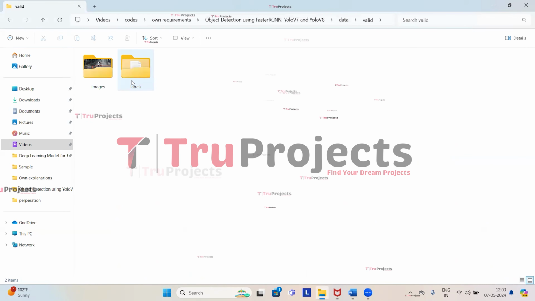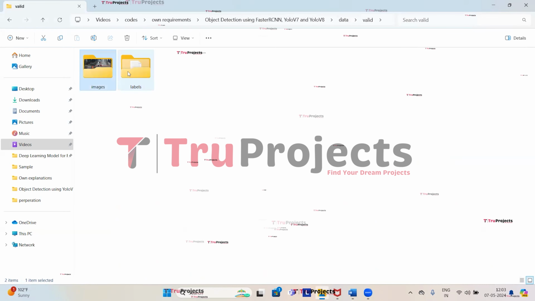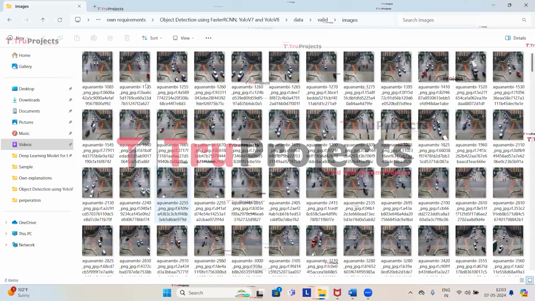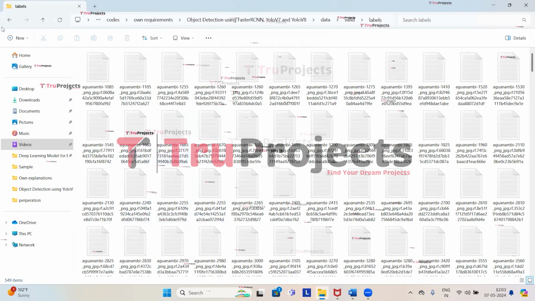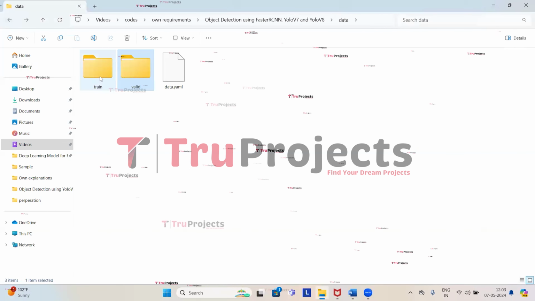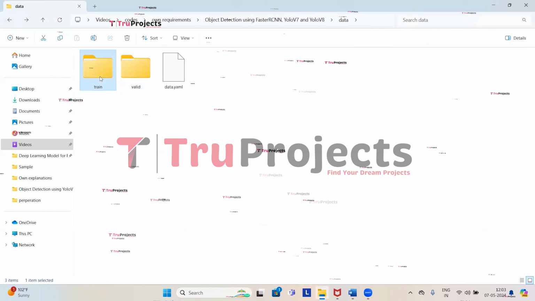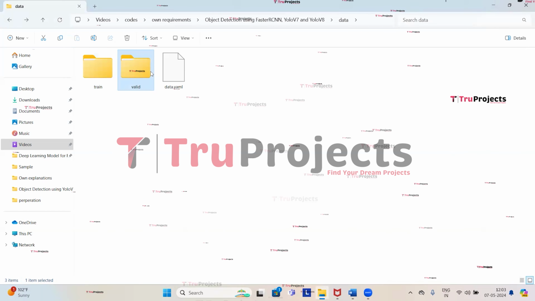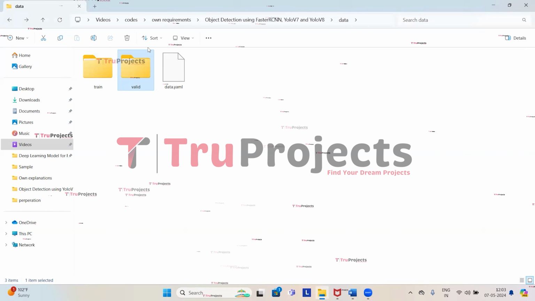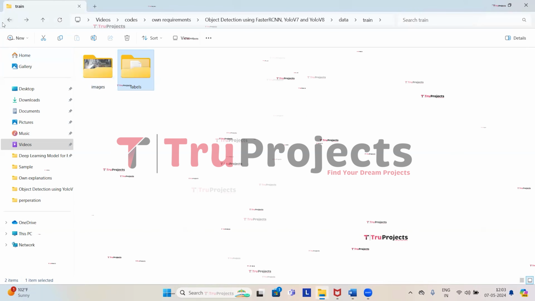We have a validation folder also, with two subfolders, images and labels. Here in images, we have 549 images and we have 549 label files for all the 549 images. So now get back. We'll be using the train folder to train the model and the validation folder to evaluate the model, that is, how well the model is performing. Now get back.